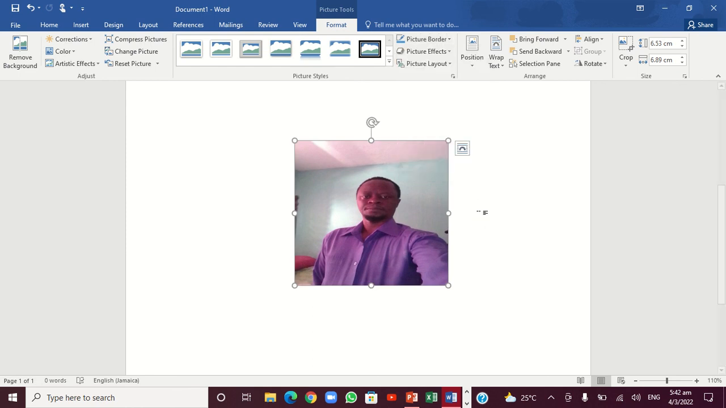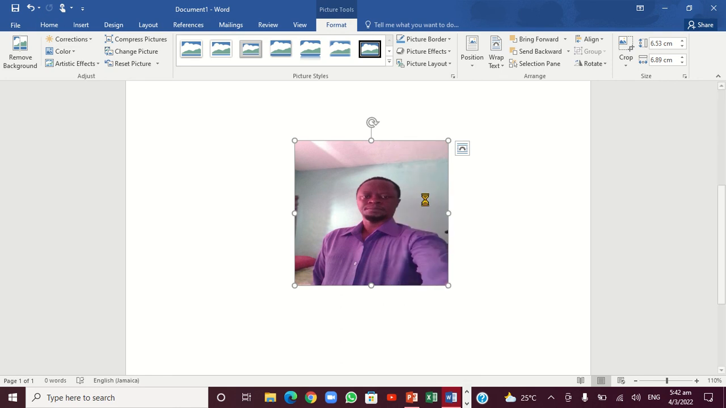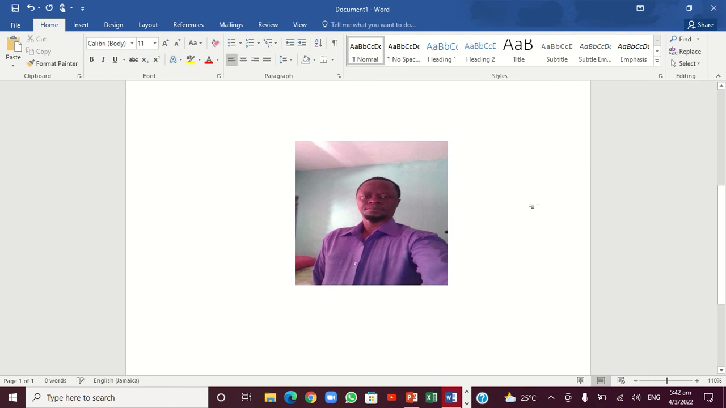So we can also copy the picture. You can right click on it, you can come right here, you can copy it, you can cut it, you can paste it, right here like that. Good.